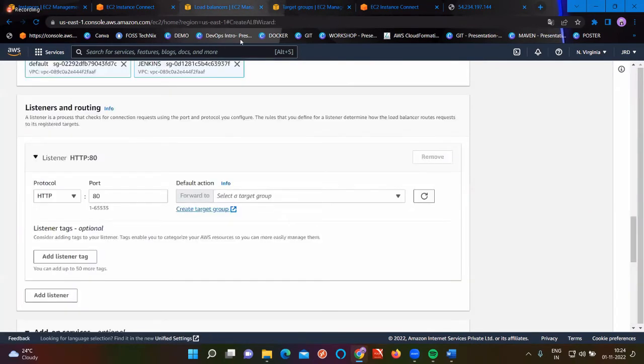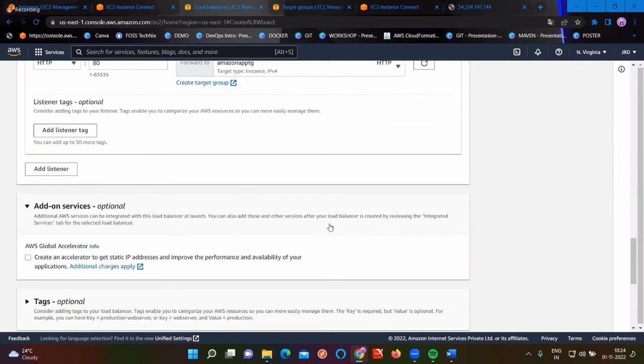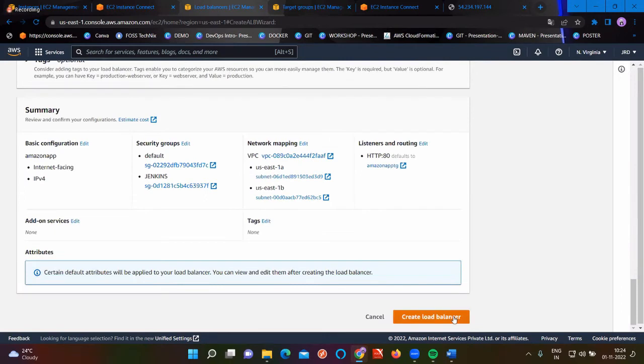So go back here and click refresh once. Previously you saw TG1. But if you click the drop down, is it available for you? Click on the target group. That's it. Okay, I'm not going to create any more here. Create load balancer.